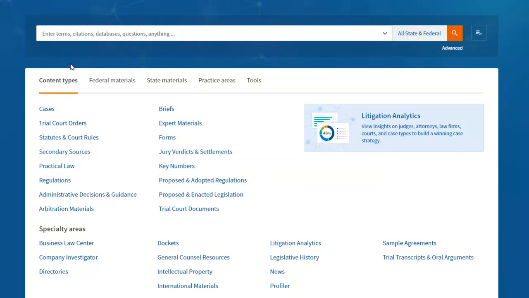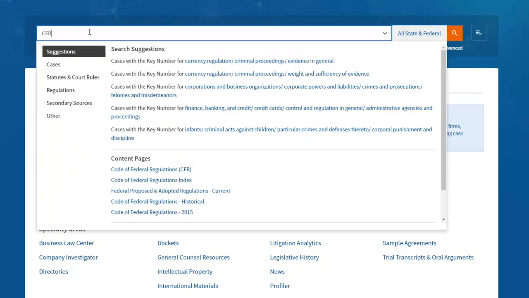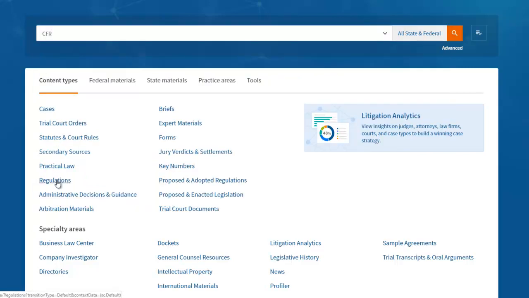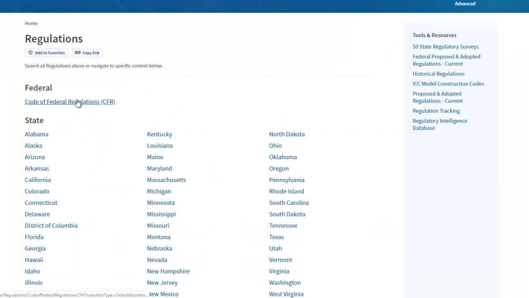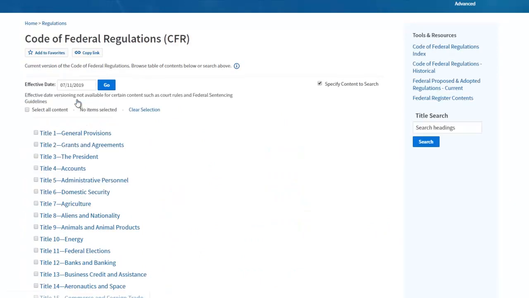You can type CFR in the search box and select it from the drop-down menu, or you can select Regulations and then Code of Federal Regulations under Federal. Either way you get to the same place.